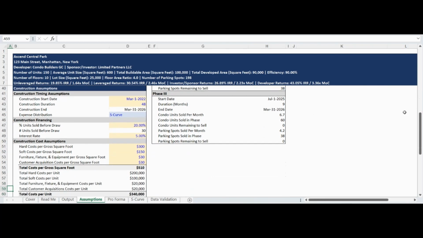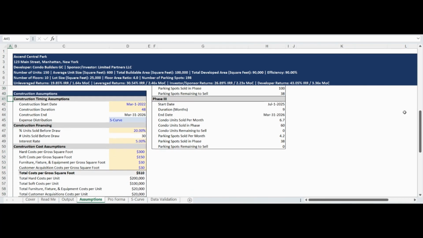The next assumptions to be input are for the construction schedule. The first assumption set is for the construction timing, beginning with the construction start date and duration to establish the total construction timeline for the development. The model is programmed with the ability to allocate development costs on a straight line or S-curve basis.